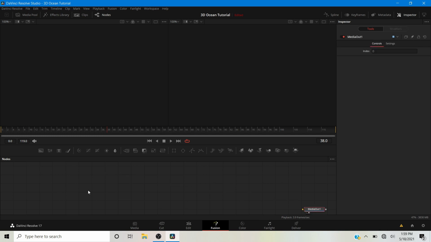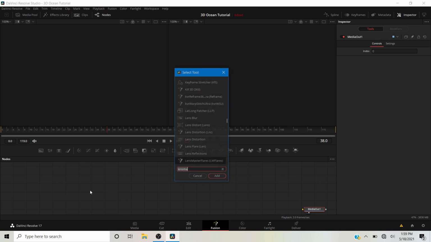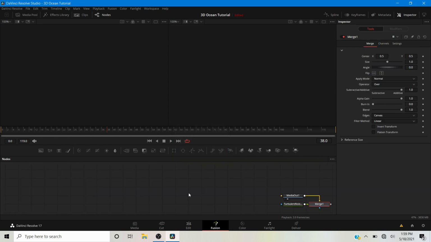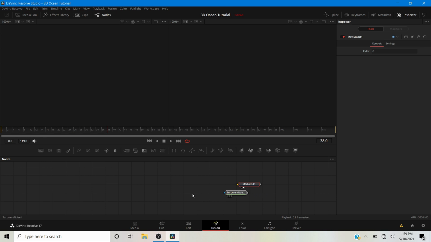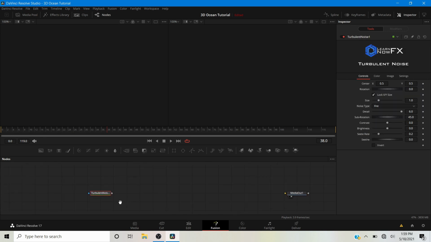And I'm going to press Control spacebar, or Command spacebar if you're on Mac. I'm going to search for turbulent noise. And this is a free plugin that you can get on our website, and I'm going to put the link in the description. And I'm going to get rid of this merge node that Fusion created automatically, and I'm going to drag this turbulent noise all the way to the left, so we have a lot of space to work.